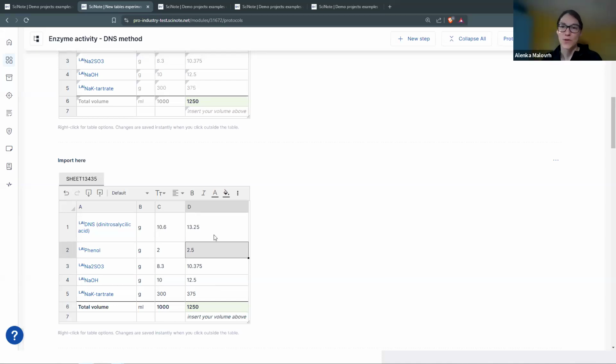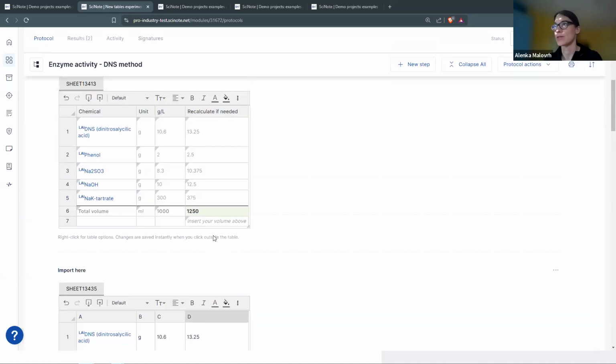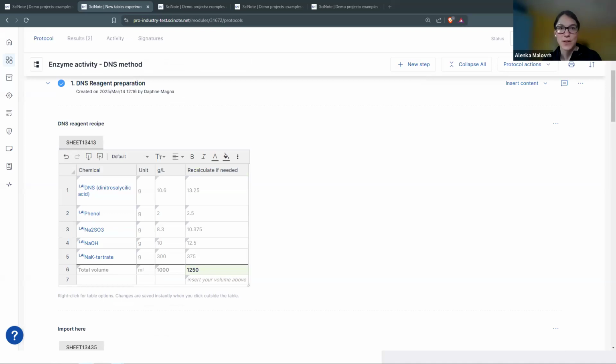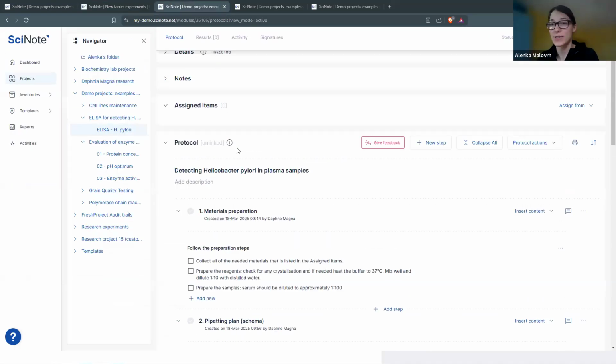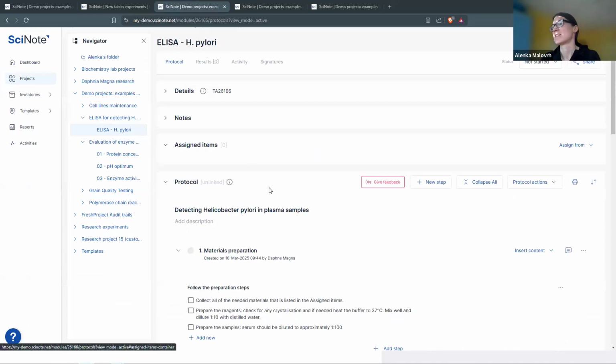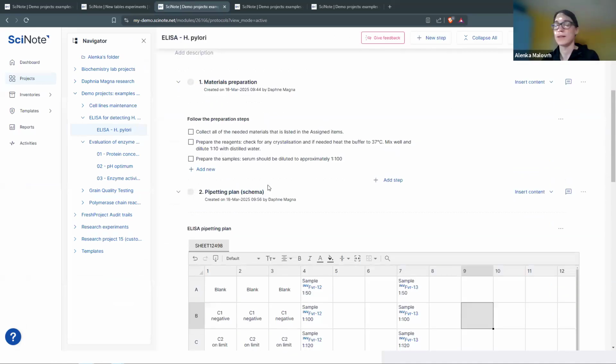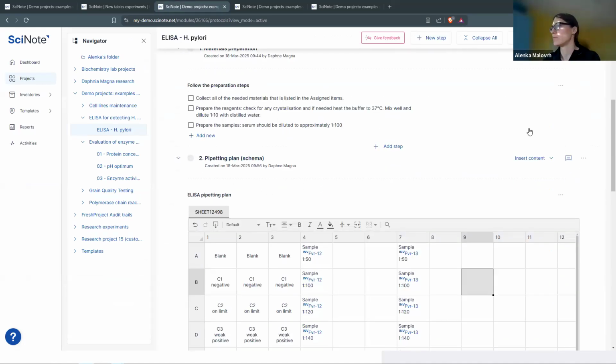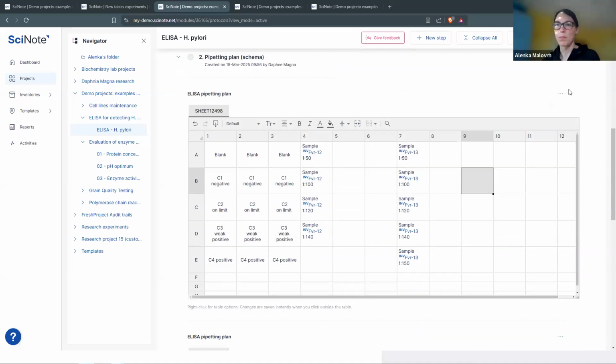Okay, so this was the first use case, maybe a simpler one. And the next one I want to showcase is more of a well plate focused use case. In this case, let's say I have an ELISA task in Synode and I need to prepare my pipetting plan. So I need to figure out where in my well plate I want to put certain samples. I already drafted a bit of my well plate plan, but I need to fill it out and complete it.